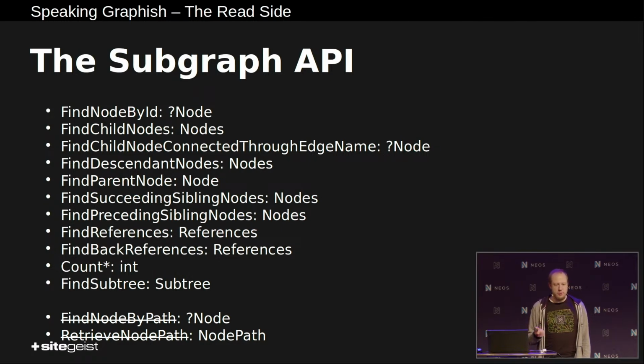You can have additional parameters, for example, for this find child node connected through edge name. That would be nice to also pass the edge name, for example, main for the main content collection. And where it makes sense, these operations or queries also have a filters object. So you can, for example, say, okay, give me all descendants of a certain type or with certain property values. We'll look into that later.